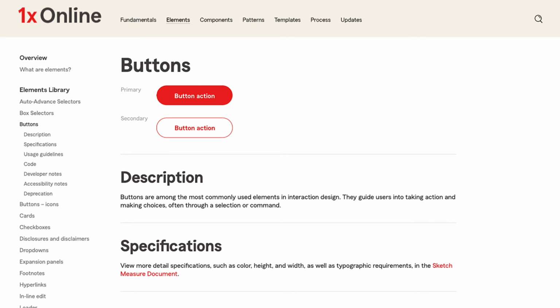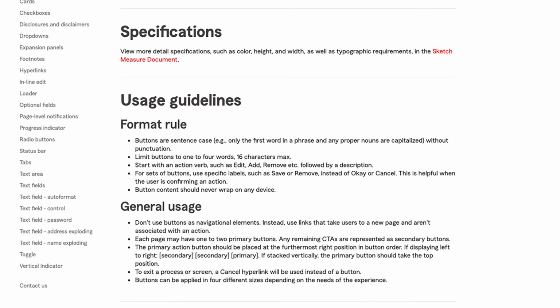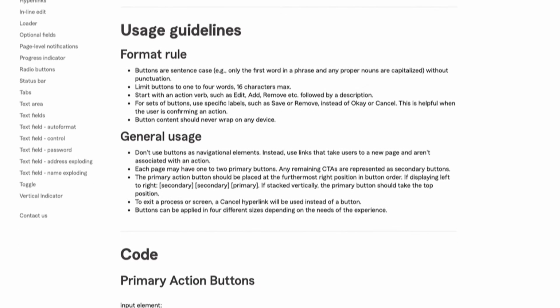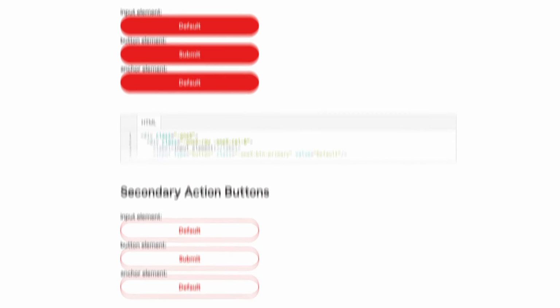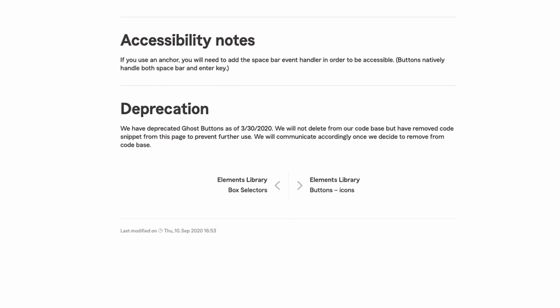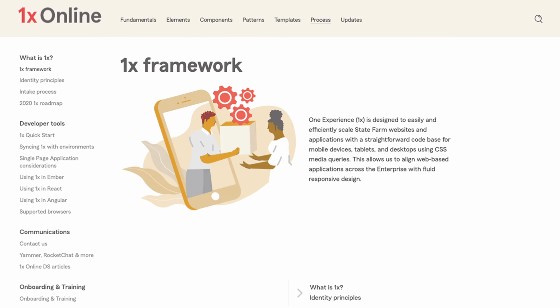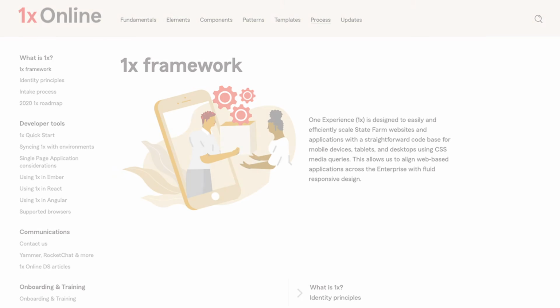Our atomic design pages are organized to maximize your time. Pages feature visual examples, sketch measure documentation, usage guidelines, developer code and notes, and accessibility guidance. In our process section, you'll learn more about the 1X team and how they use collaboration to discover new, repeatable patterns and code to meet your needs.